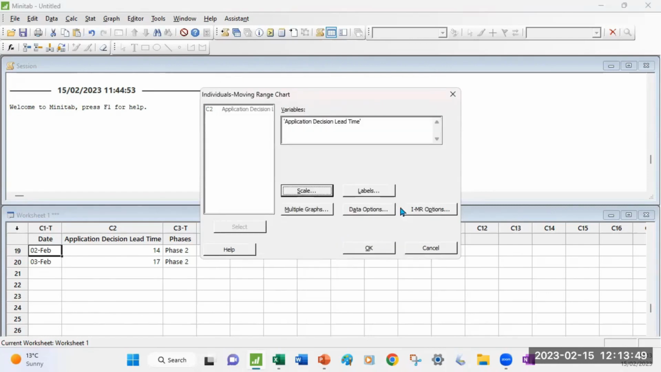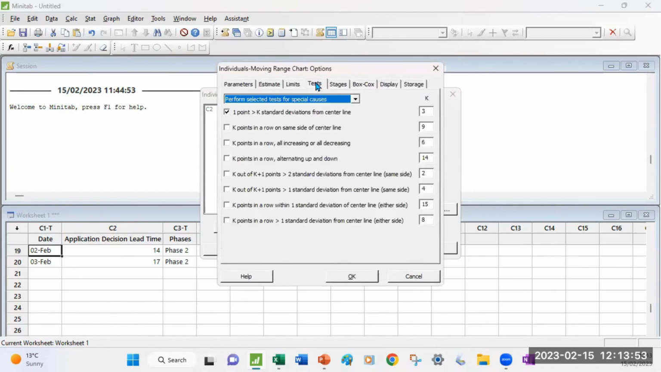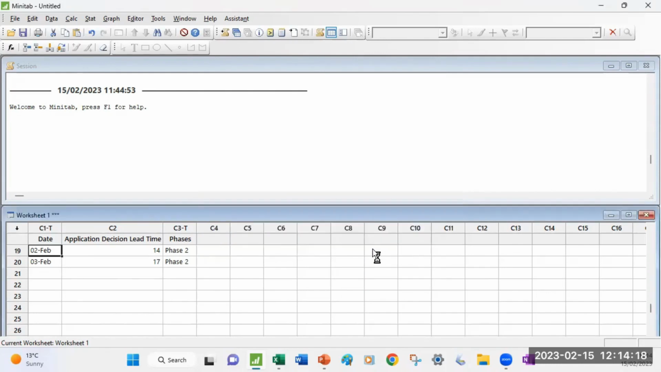And then click OK. And then the most important step is to go on your ImR option button. You click under test, and make sure you select all tests, especially if you know you have enough data points. If obviously you want it to be a bit more selective because you know you don't have enough data points, you could select just the one you're interested in. But typically, I would encourage you to perform all tests. And then we're just going to click OK at this point and see what my chart looks like.